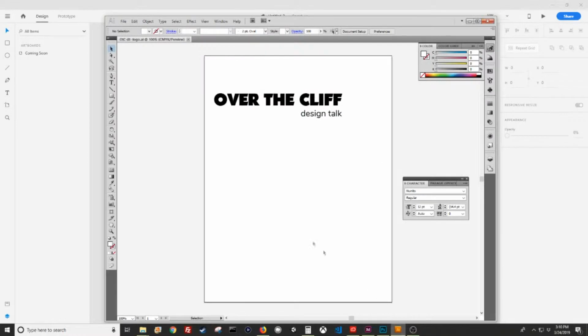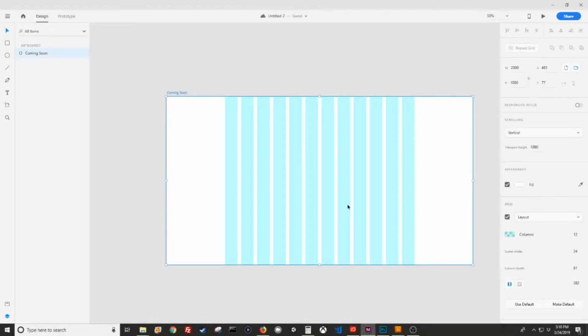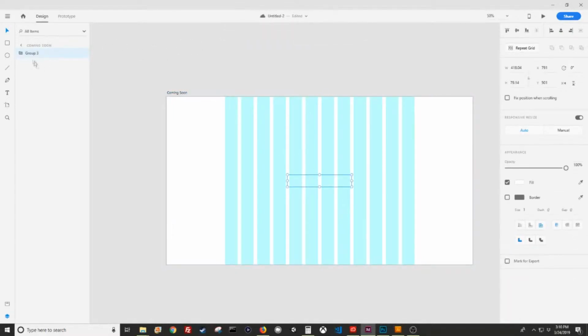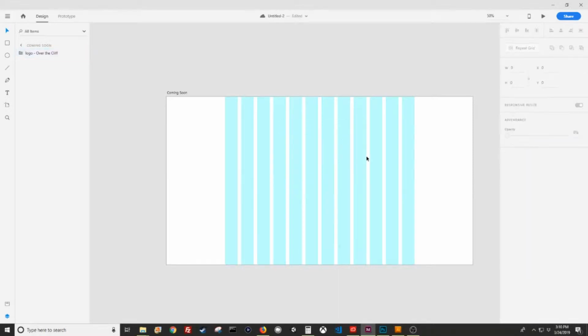So I have the logo over here. Yes, I still use Adobe Illustrator 5.5, and I'm just going to quickly copy and paste that in here. We're going to rename this logo over the cliff. It's in there, and it's white, so we can't see it right now.